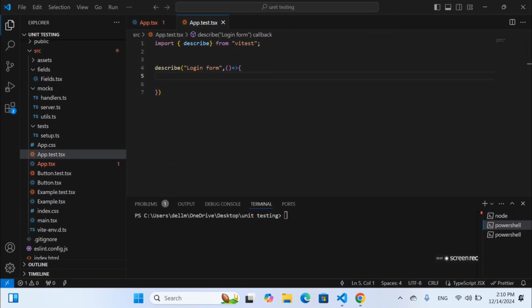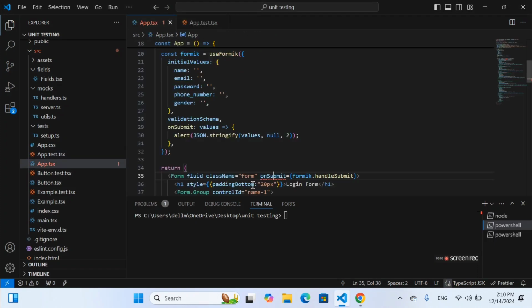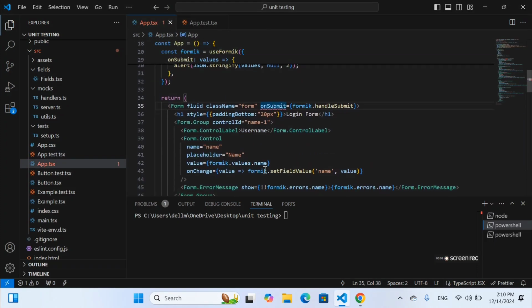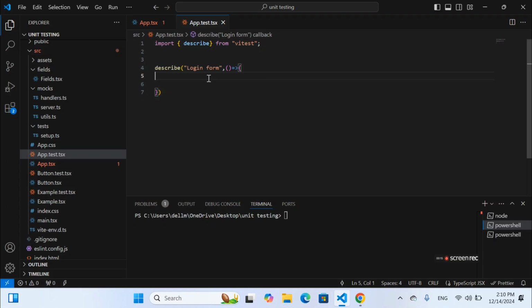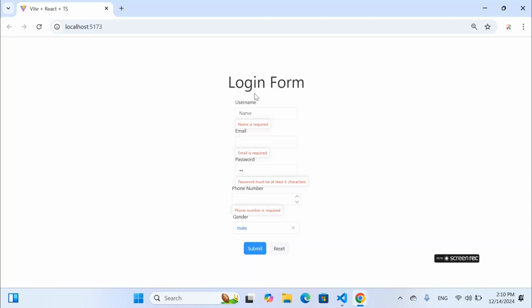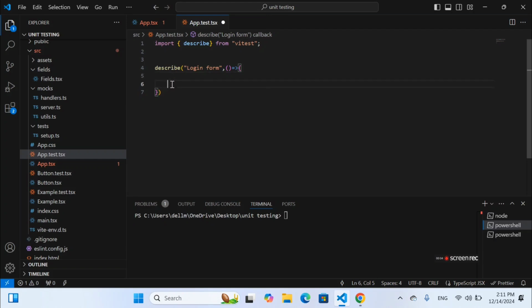So first of all, we'll check that our login form is correctly rendered with all the respective fields or not. How are we going to check? We are going to check with the help of screen. Screen has some methods where we will get all the fields by the label text, by the text, or with the help of ID as well. If the field is present on the login form, that means our login form is correctly rendered without any issue.